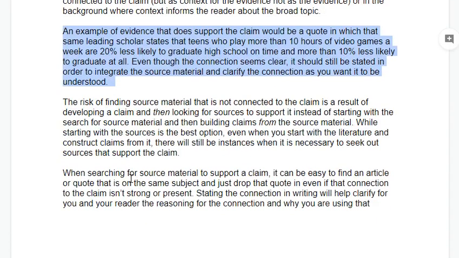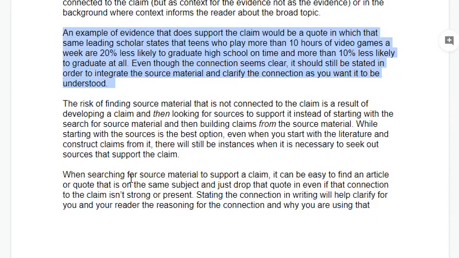An example of evidence that does support the claim would be a quote in which the same leading scholar states that teens who play more than 10 hours of video games a week are 20% less likely to graduate high school on time, and more than 10% less likely to graduate at all. Even though the connection seems clear, it should still be stated in order to integrate the source material and clarify the connection as you want it to be understood.